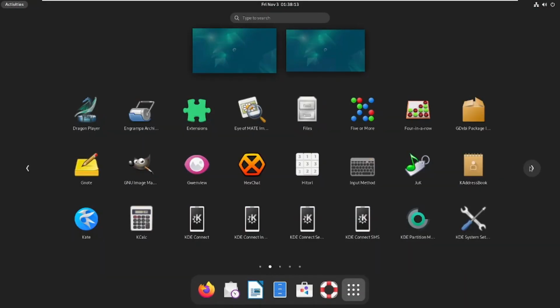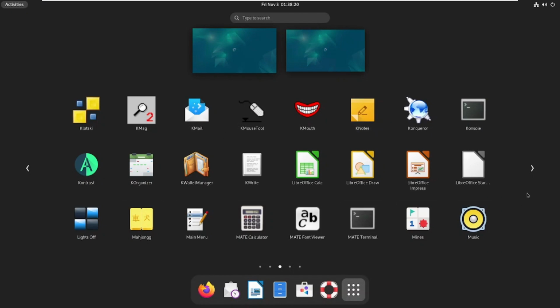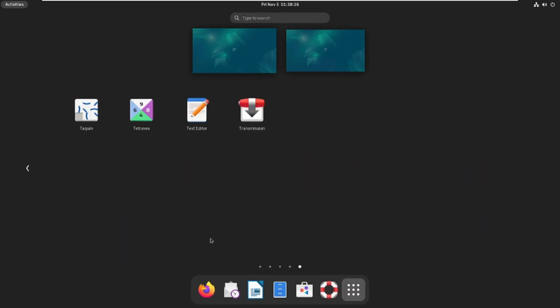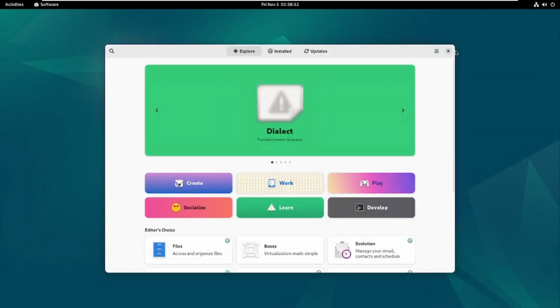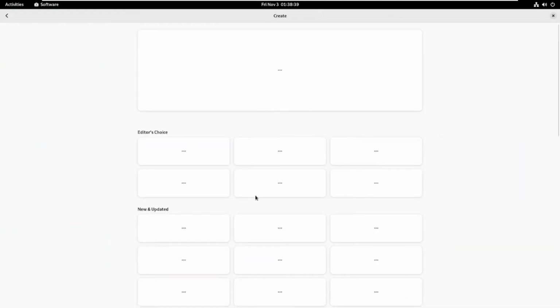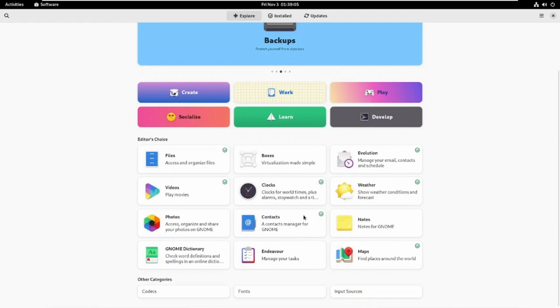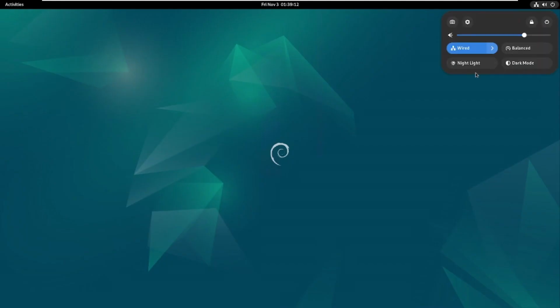Okay, so this is the software center. Here you can search for whichever software you want to install, and you can install it using the software center. Here, using this, you can install various software which you want to install.